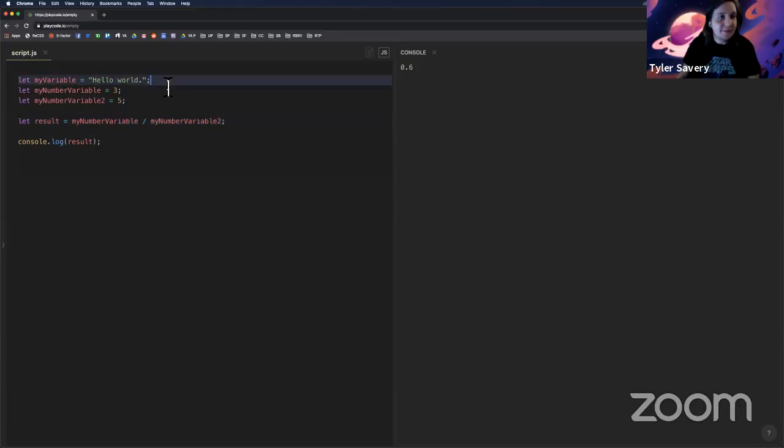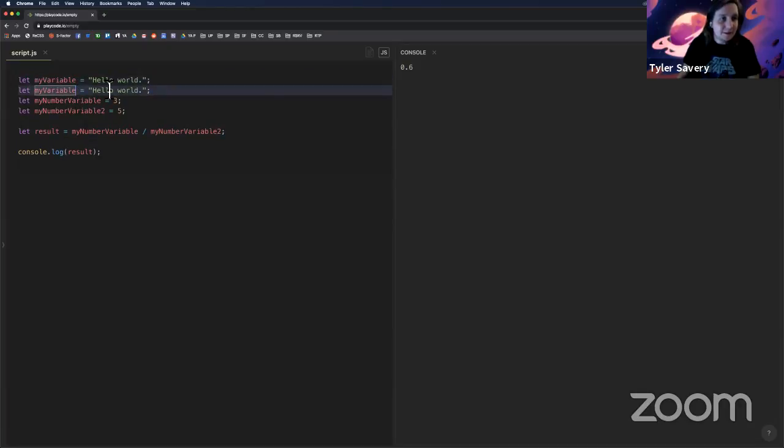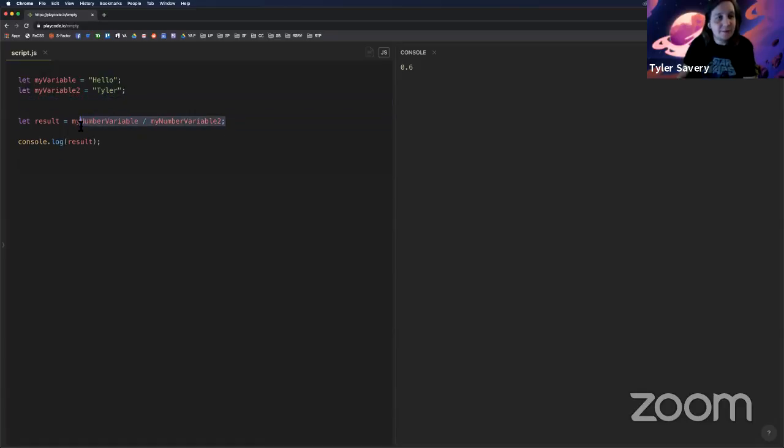I'll call this one my variable 2, and I'm going to make it my name. I'm just going to make this one say hello. And instead of result dividing these two numbers, which I'm going to actually get rid of fully, let's do something more fun. Let's try adding 2 of these words together. So we are using adding for numbers, but you can also use adding for what are called strings. And there you go. We got hello Tyler put together.